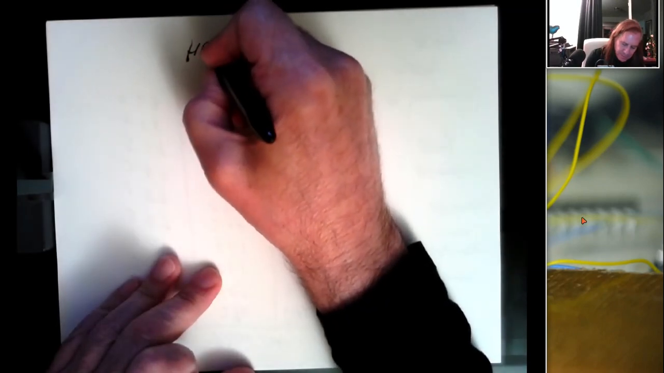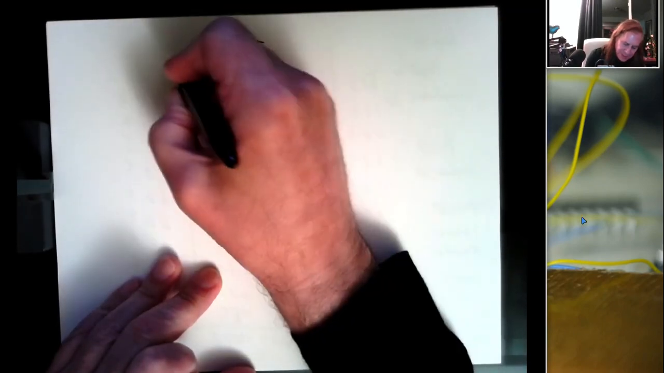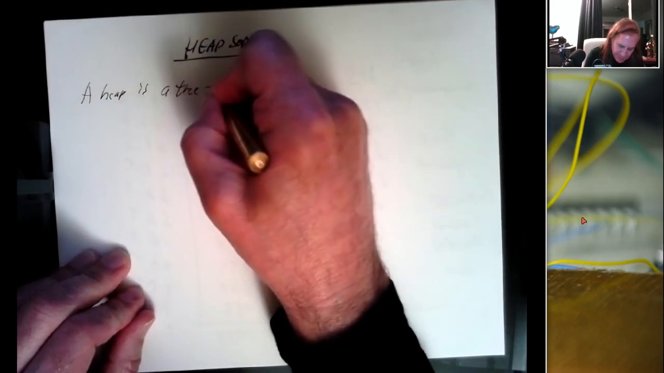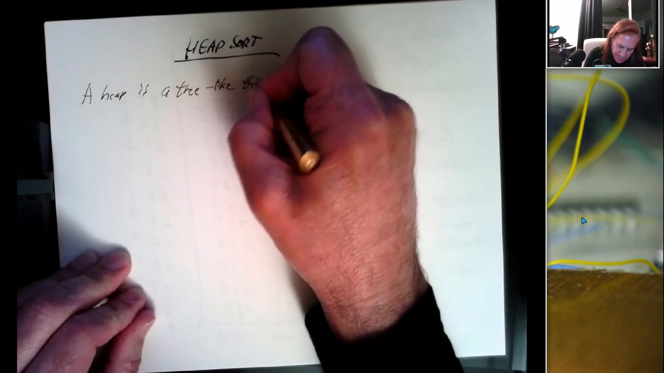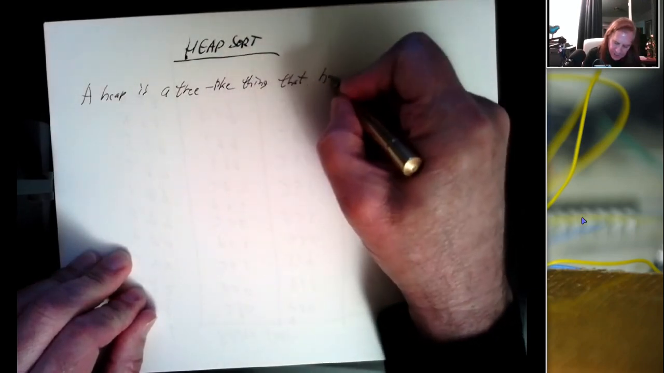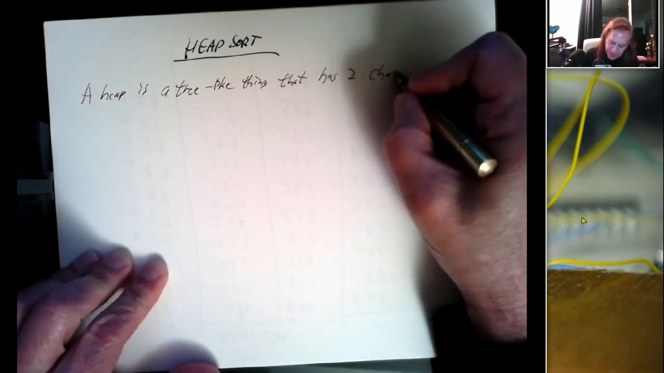All right, so that's a radix sort. The last thing we want to talk about is called a heap sort. And heaps are their own subject of discussion in data structures. So what is a heap? A heap is a tree-like thing that has two characteristics.